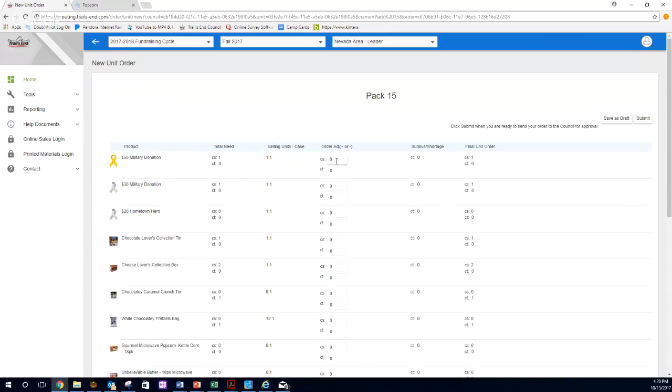Now, if you over order, you order more than what you have in the total need column, it'll tell you that you have a surplus or shortage right here in this column, okay? So that's helping you understand where you're going to be in your final order, but at the same time, don't forget this column may not apply to what you're doing, depending on whether or not you put in every exact amount for every scout. If you don't put it in for every scout and you just run off your own spreadsheet, this final unit order column right here is what you need to pay attention to, okay? And please know that the military donations are going to be populating along with the hometown hero populating as a case, and it won't show up as a container, okay?